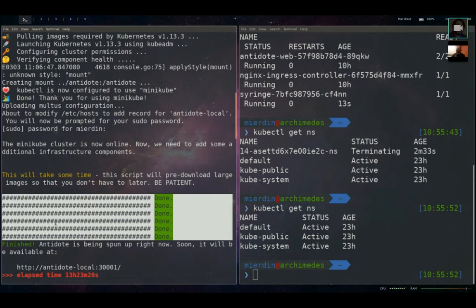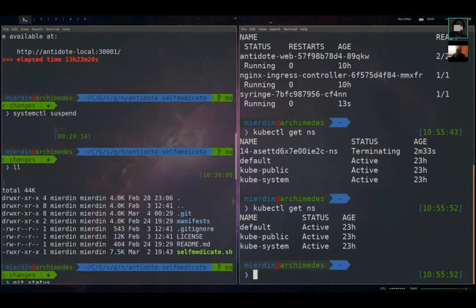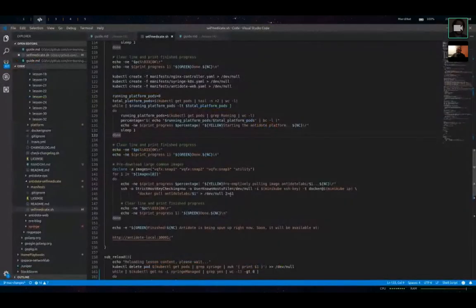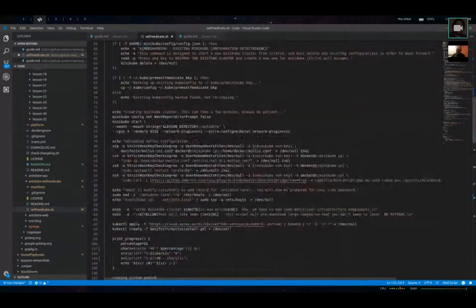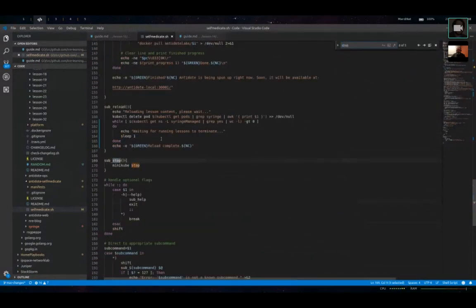So what would be awesome is if you could only do this once, and don't delete the Minikube environment. Just stop it. So that's what the subcommands stop and resume allow us to do. So the stop command is actually really easy. If we just go to the stop function here, all it does is it runs Minikube stop. So nothing too complicated there.